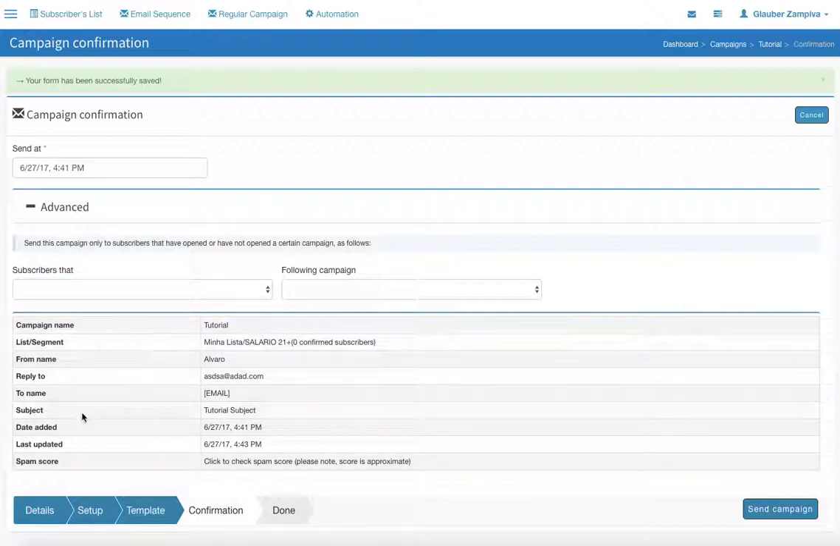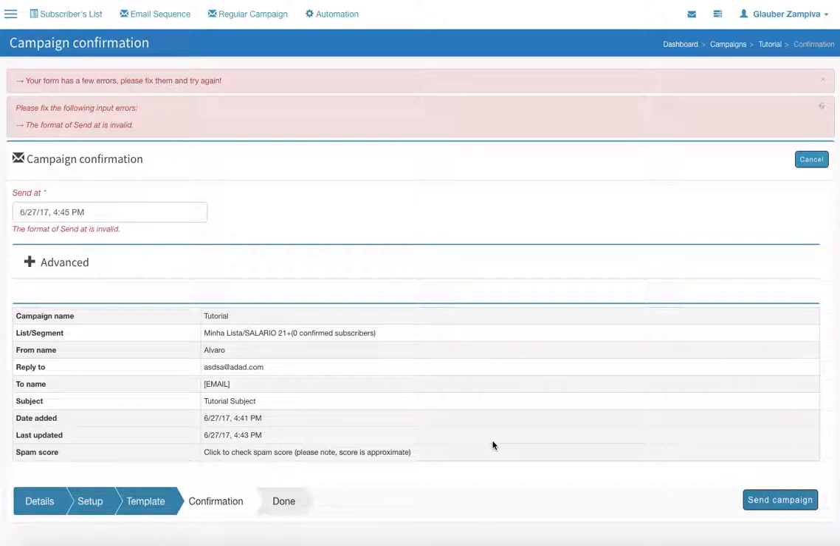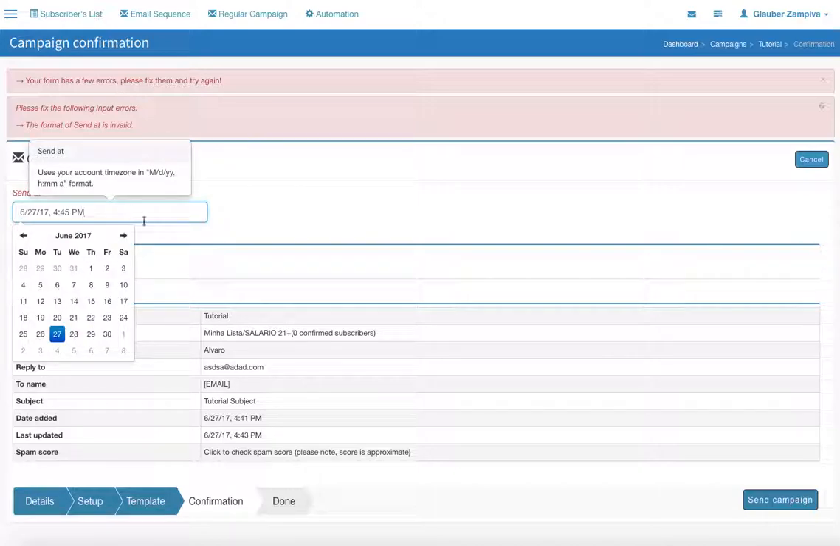And this is a brief summary of your campaign. Go ahead and read that. Once you like it how it is, you can click on send campaign, and that will send the campaign. It did not work because I have not set up the correct date, but it'll work once you have set it up as the correct date.